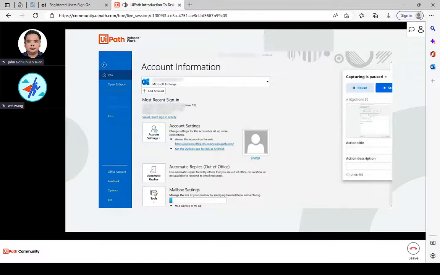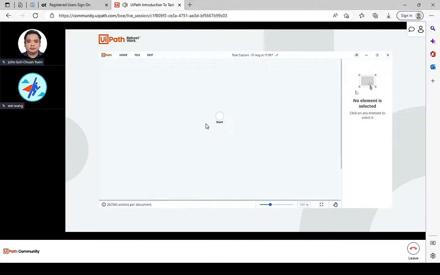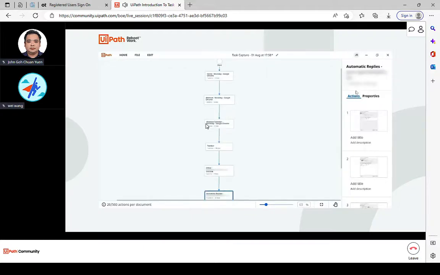We can use the pause button to take short breaks to focus on something else. In case we want to add more details about a particular action, we can specify them in the action title or action description fields in the capturing panel. Alright, now that we've gone through the entire process, we'll click Stop Recording. Task Capture will then generate the process map for you. In less than a minute, we were able to create our first draft.